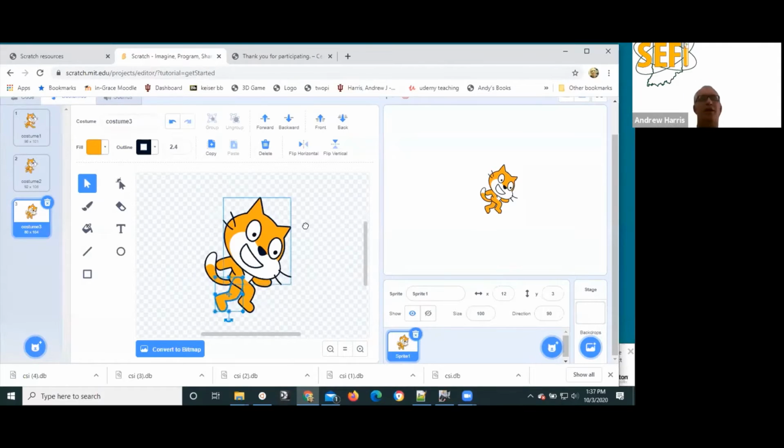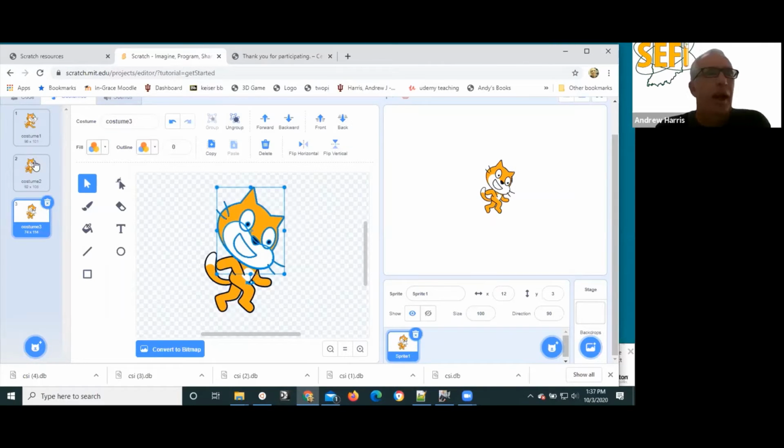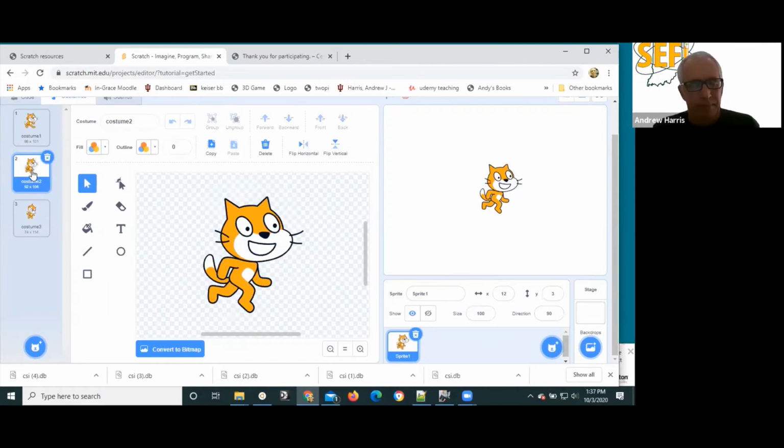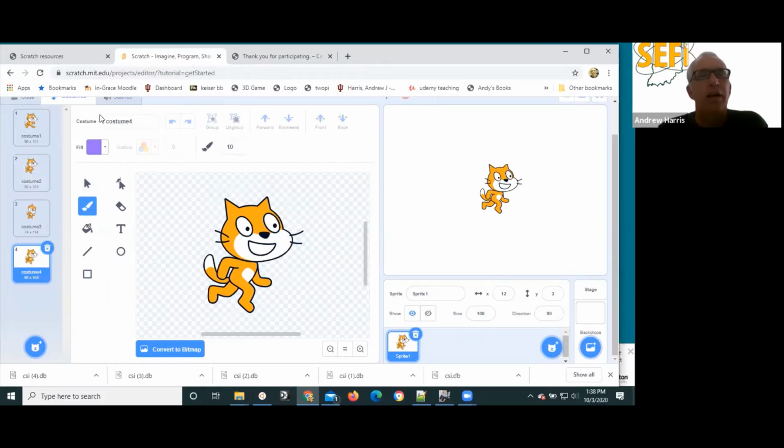All right, so there you go. Now I made a new costume, and then we could duplicate again and make another one where maybe you could play around and change colors. You want to, okay, we'll make them purple. Fill it in with purple. There you go. I don't know why, but we need a purple cat.